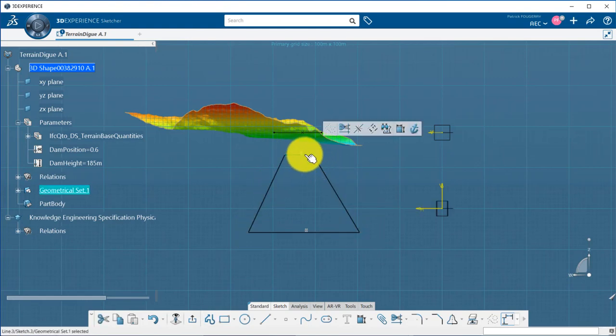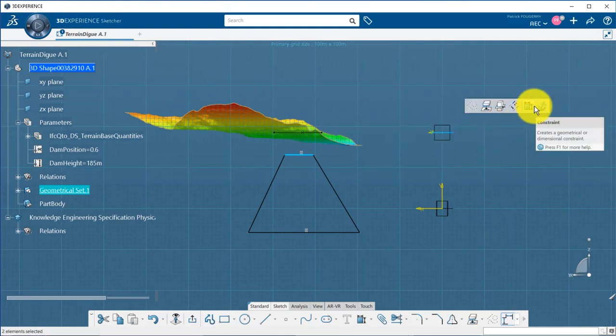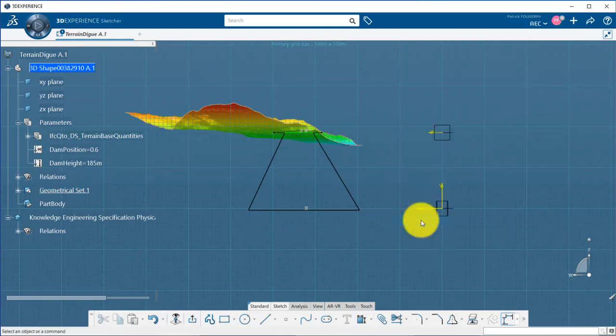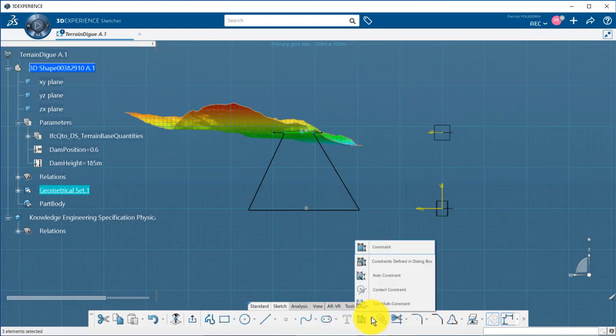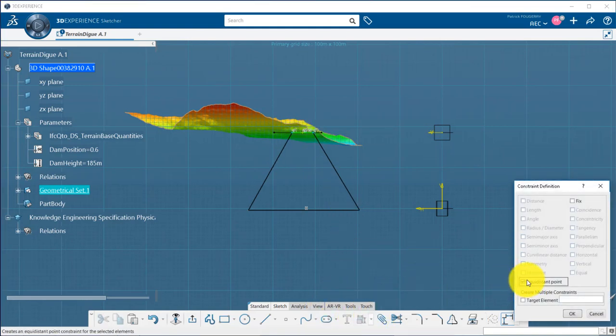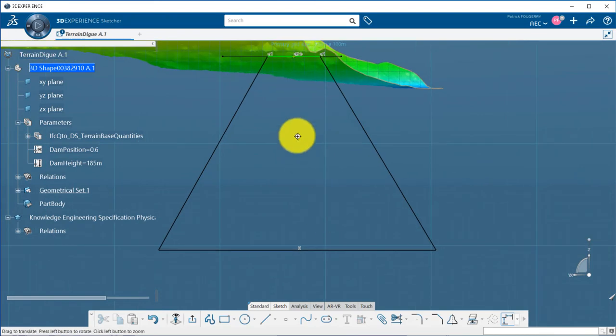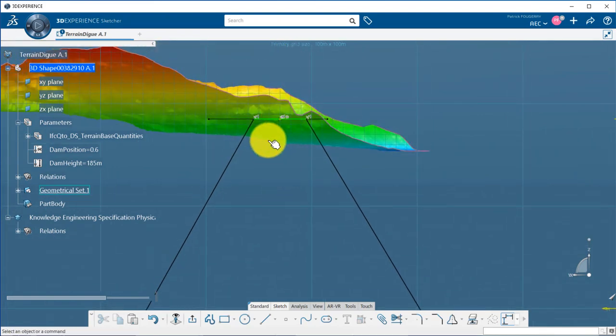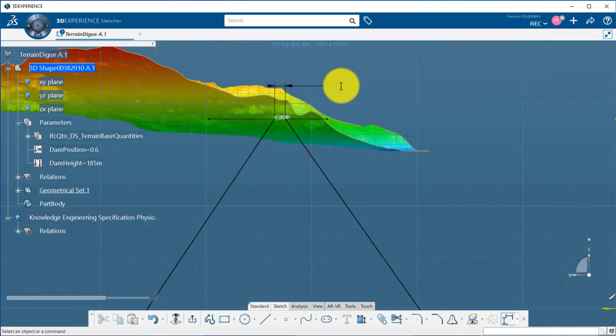I constrain the top of the sketch with the top of dam plane so that it will follow the changes induced by the dam height parameter. I then project the point on curve created before in my sketch and create an equidistant constraint with both extremities of the top of the dam. This way, the dam position will also be driven by the point. The width of the dam is set to 10 meters. It could also be driven by a parameter through a formula.